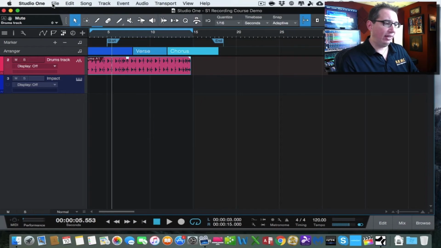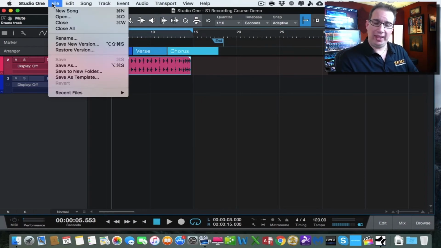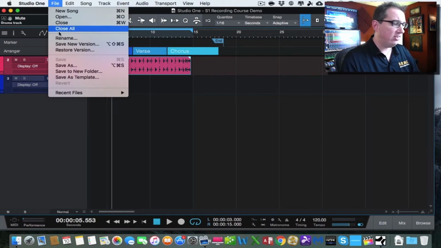So using Save to New Folder, in summary, is a way to move your entire Studio One session from one location on your computer to another, making sure that not only the song file, but the audio folder, the cache folder, the image files, and all the appropriate files go along with it. So when you go to open that song again from its new location, it sees all the audio. I hope that makes sense. If not, rewind the video and watch it again. Okay, so that's Save to New Folder.